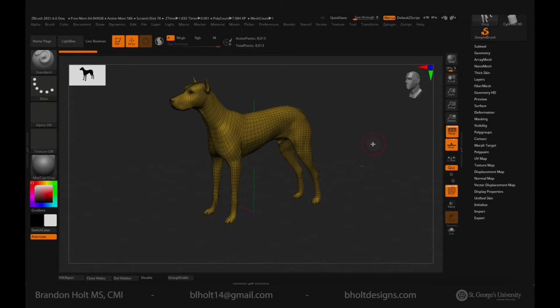Let's say you'd like to use polygroups to organize different parts of your model. As we can see right now, this model is only made up of one single polygroup, and that is shown by the color yellow. We can use a selection tool, either the selection rectangle or the selection lasso, to create a selection of our polygons and then turn that into a separate polygroup.